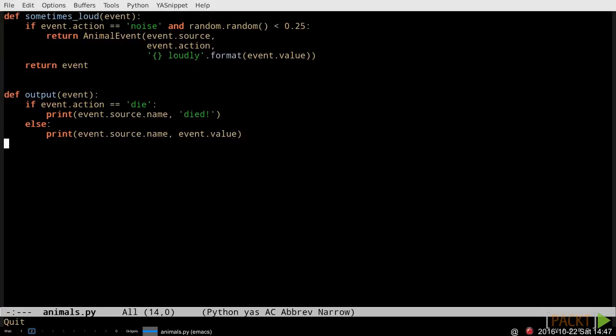However, take a look at what happens with the sometimes loud and output classes. They're not classes anymore at all, just functions, and significantly simpler. The sometimes loud function takes an event and returns an event, and we'll use it to map from one observable sequence of events into a new one, just as you'd expect in a functional programming environment. The output function takes an event and returns none, which is again what we'd expect for a side effect in a functional system. So what do we need to do to put it all together?